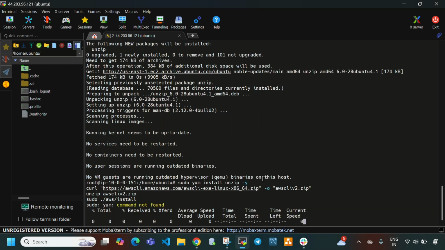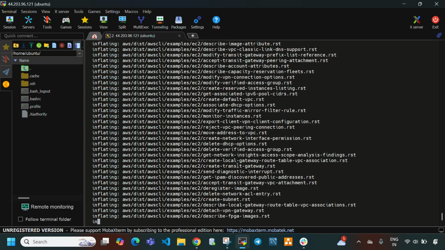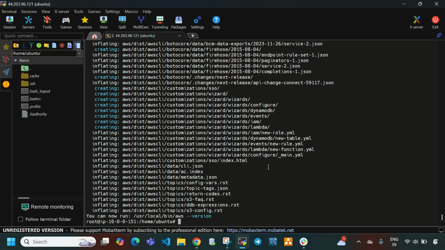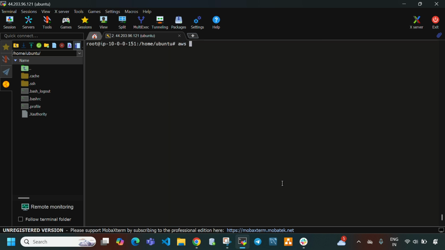Okay. So now AWS CLI will be installed in this EC2 instance. Meanwhile, what we need to do is create an AWS IAM access key and secret key. Okay. So now let me provide aws --version. Let me check this version. And here you can see AWS CLI version 2.27.24. Okay. So now aws configure.